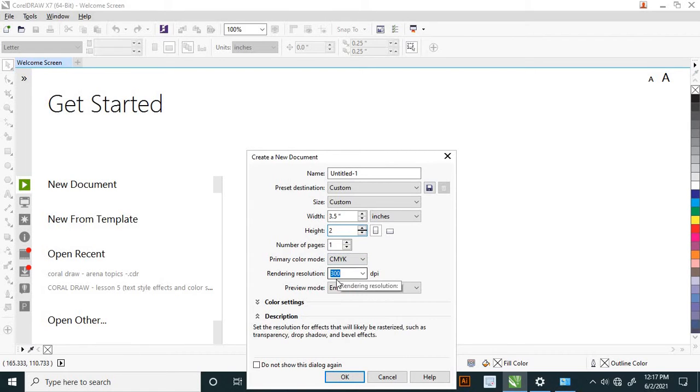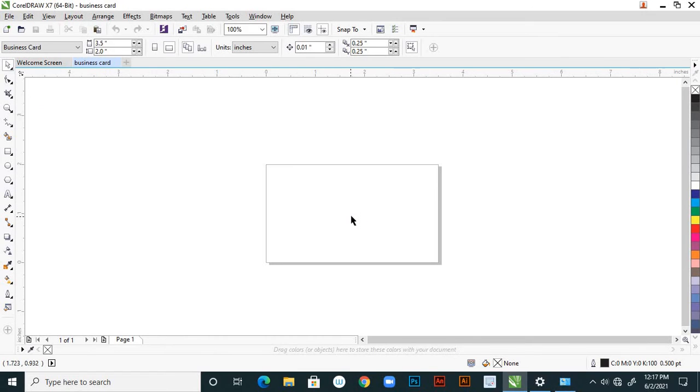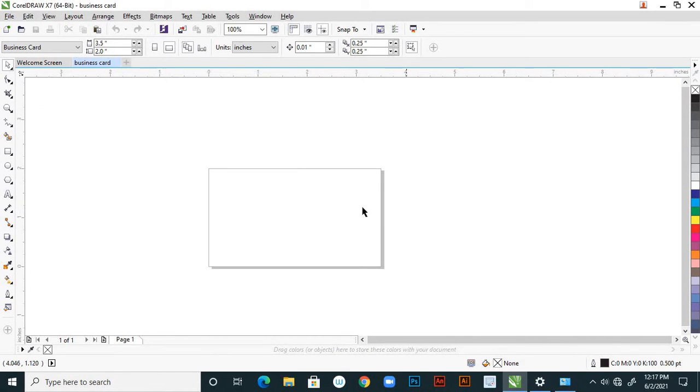And here the rendering resolution must be 300 and color mode is CMYK because we are preparing the business card for the printer. And here give that name business card, right? Say OK. Yeah, this is your business card, right?